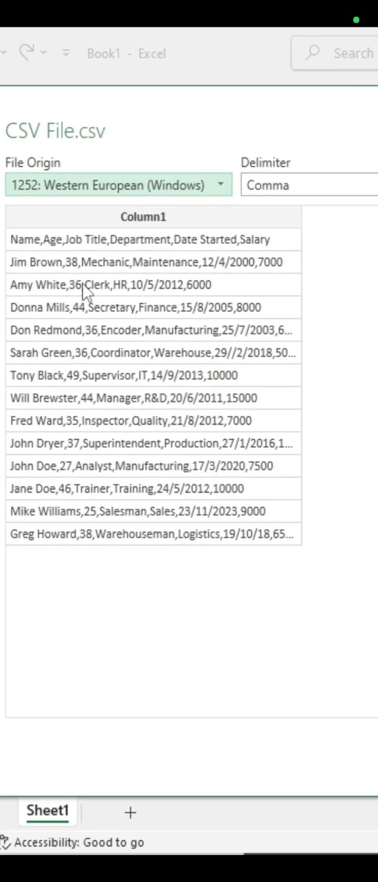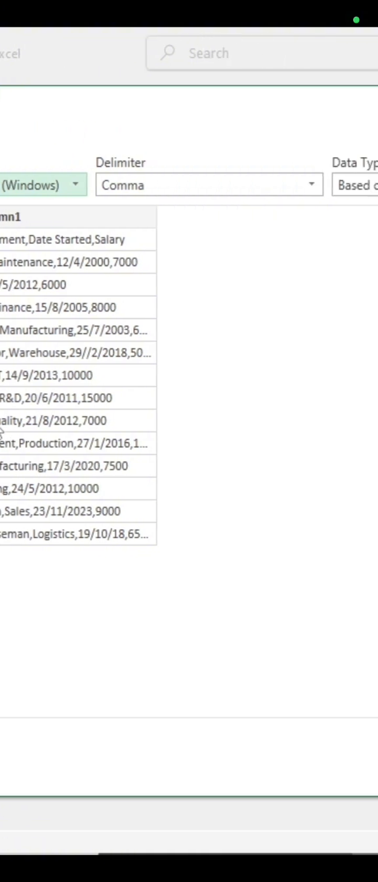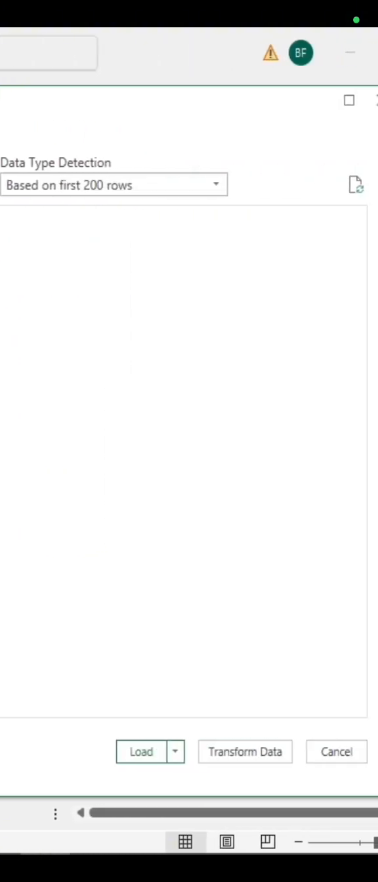So I got this dialog box where I already have the CSV file. As you can see, this is the CSV, comma separated values. So you got name, age, job title, department, date started, salary, and the content of the data set. Like the names, the ages, the job titles, departments, etc. This is raw data. I'm gonna transform or convert this into an Excel file. At the bottom you got Transform Data. I'm gonna click this.